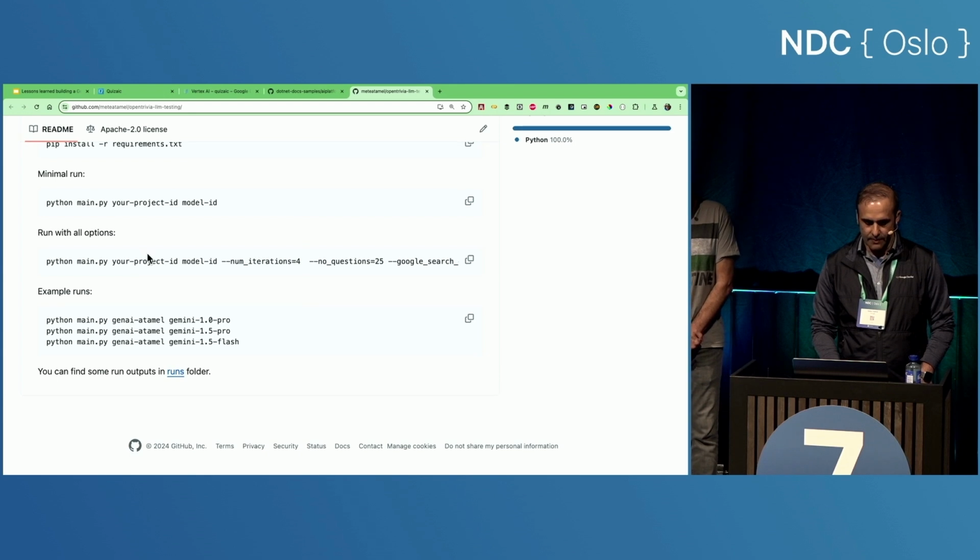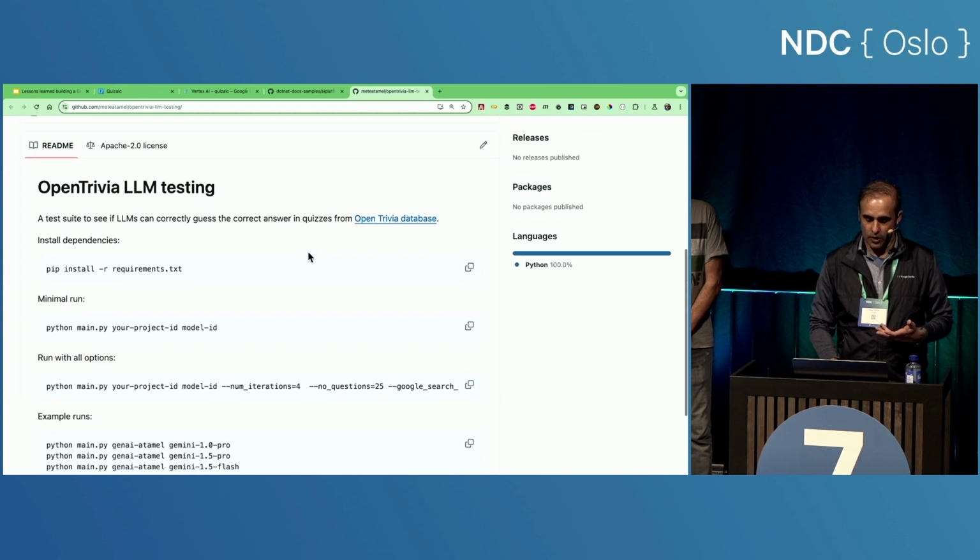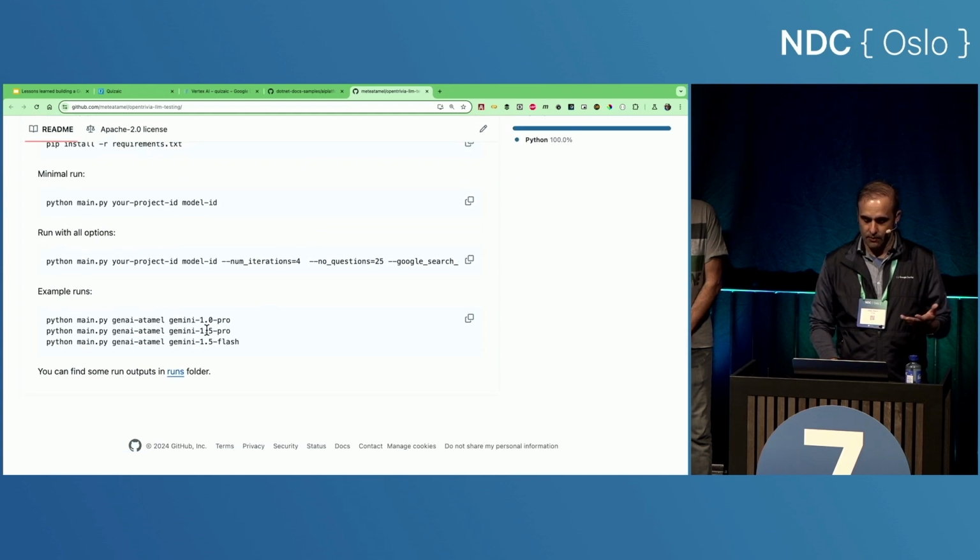So basically, it's just a Python script where you pass in your Google Cloud Project ID and your model. And you want to do this in iterations because LLMs give you different results, right? So you want to do it multiple times with a multiple number of questions and see what you get. And then I ran this against Gemini 1.0 Pro, 1.5, and 1.5 Flash.